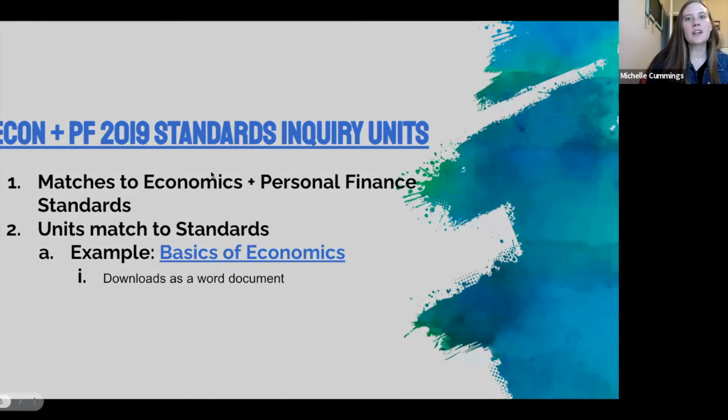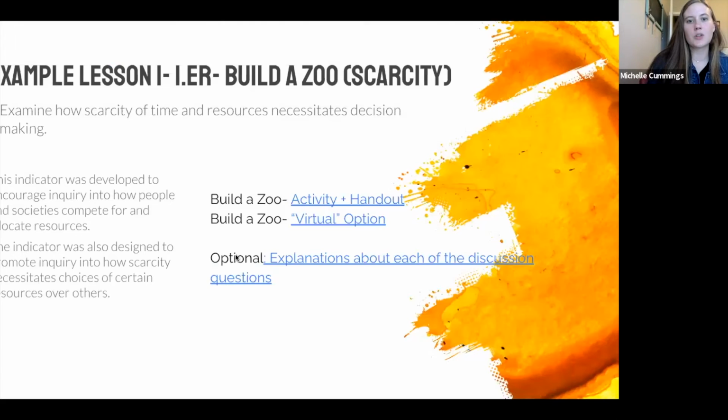All right, the first lesson that I would like to talk about tonight is the very first lesson I do in my econ classes, and it is called Build a Zoo. What I've provided for you guys in the links here is my 2 versions of the activity. I have a print activity, that's the first one. It's a handout I printed out for the students.